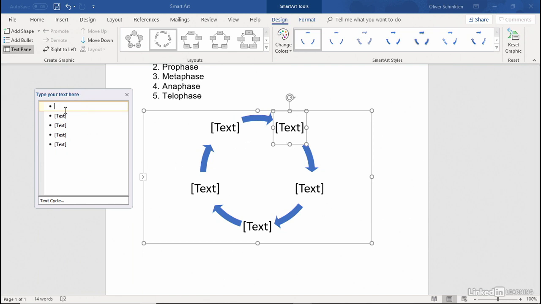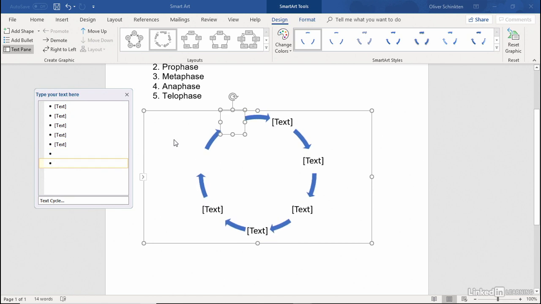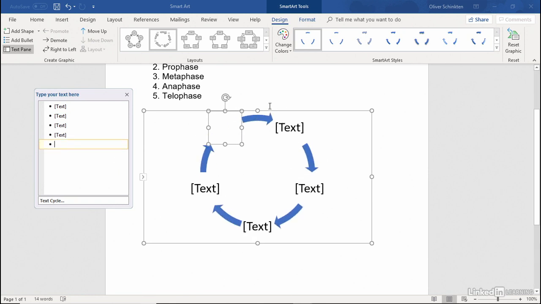Here, I have 5 little bullet points, and I have 5 stages of mitosis, but that is purely coincidence. If you had 7 things you needed to show, you can easily go into the text pane. I'll click Enter, Enter, and as you can see, once I do that, it changes this image to fit accordingly, hence the name SmartArt. So in here, I don't need 7, so I'm going to simply delete and delete that. It changes it back to a 5-step process.